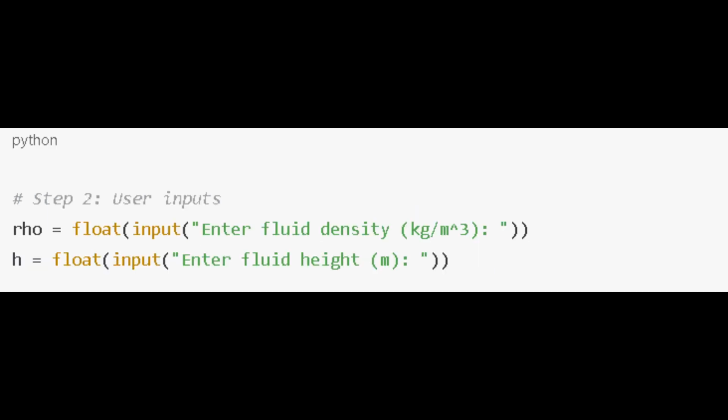Step 3. Ask the user for input. Input allows the user to type a value. Float converts the typed value to a decimal number, so we can calculate with it. Rho equals fluid density in kilograms per meter cubed. h equals fluid height in meters. Teaching tip: ask students why we use float instead of int, because density or height can have decimal values.